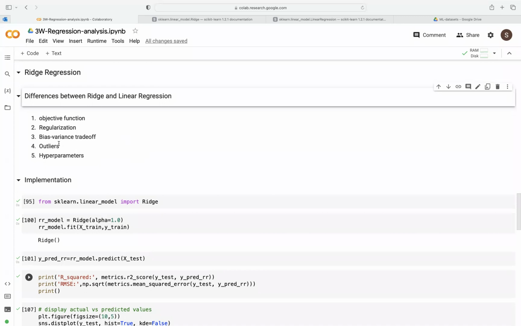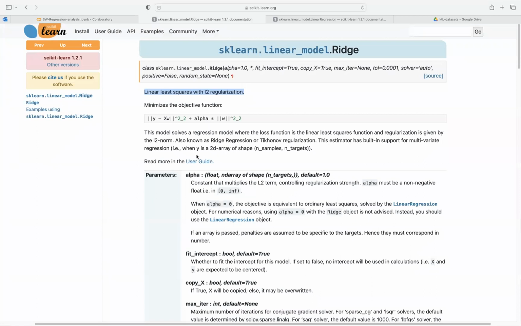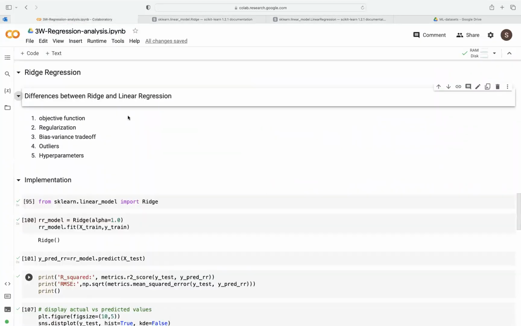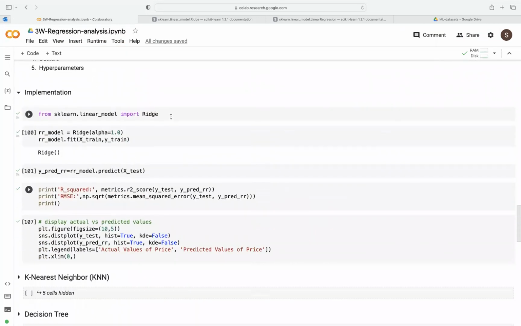In terms of outliers, ridge regression is more robust to outliers than linear regression. Why? Because of the L2 regularization, which discourages the model from being influenced too much by outliers. And lastly, in terms of hyperparameters, ridge has one hyperparameter called alpha, which can help us fine tune it a little bit. Linear regression doesn't have any hyperparameters. Having said that, let's go to implementation.